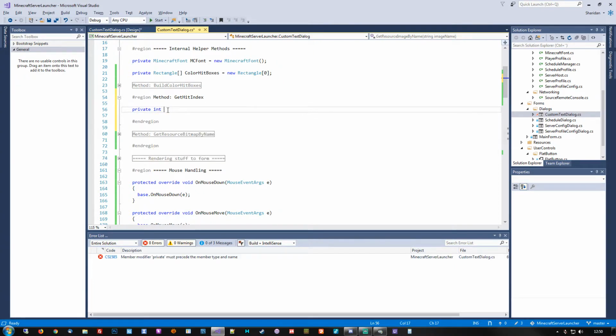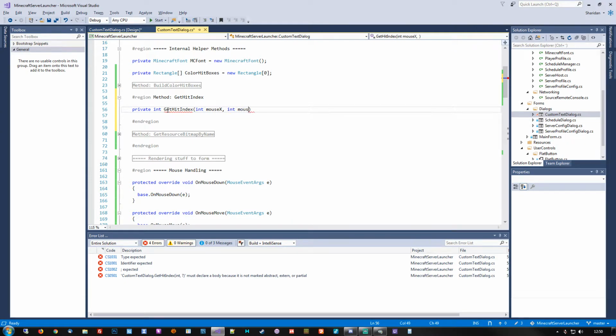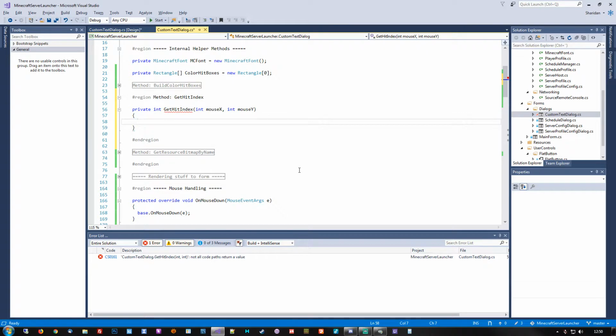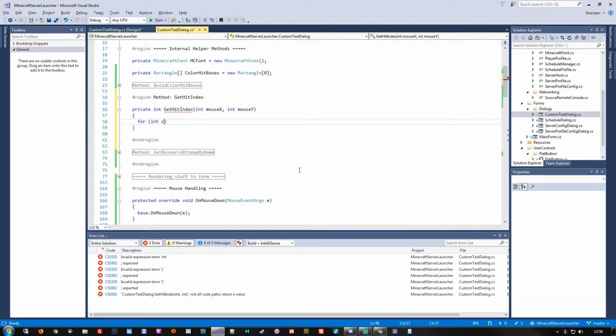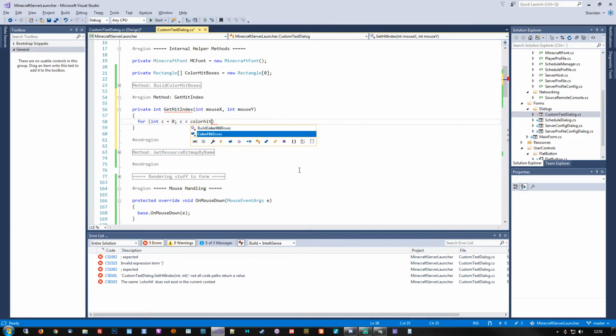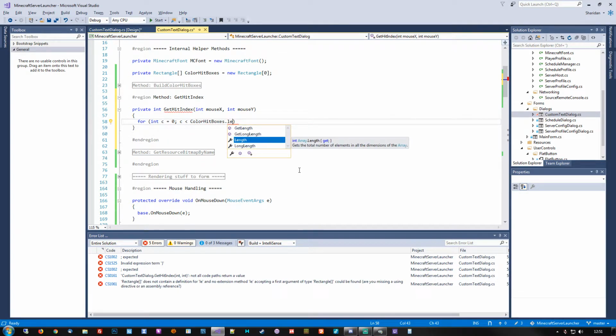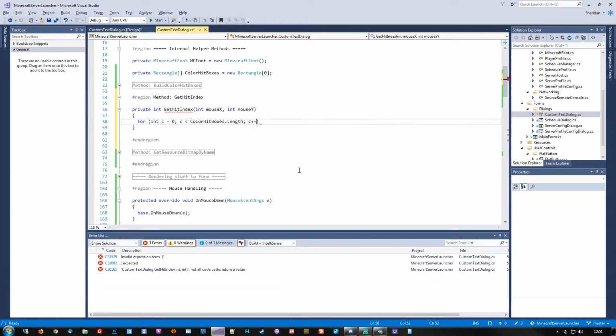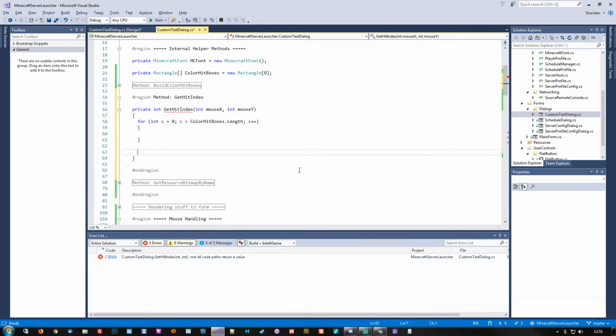So we'll do an integer return, and then we will of course have to pass the mouse X position as well as the mouse Y position. Should be fairly straightforward. Then we will loop through the color hitboxes, and if they have not yet been initialized, then this will basically just end up returning -1 because the loop will never go through the first checks.